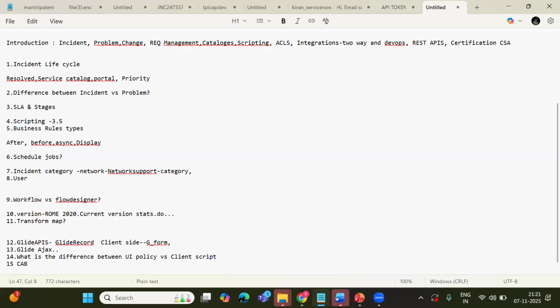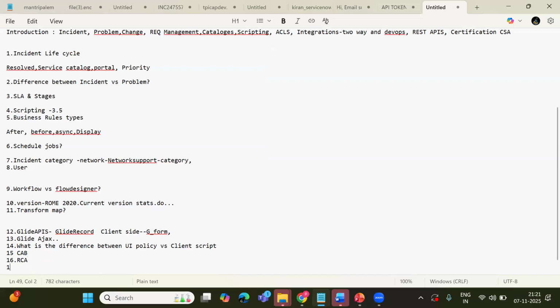What is root cause analysis? So root cause analysis is finding the resolution for the problem. It will identify the main cause of the issue.